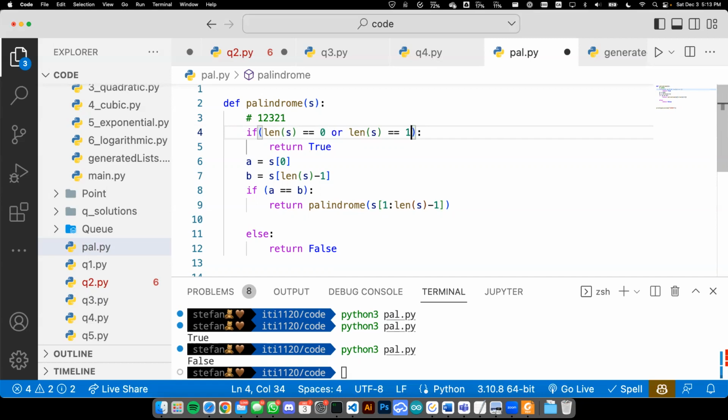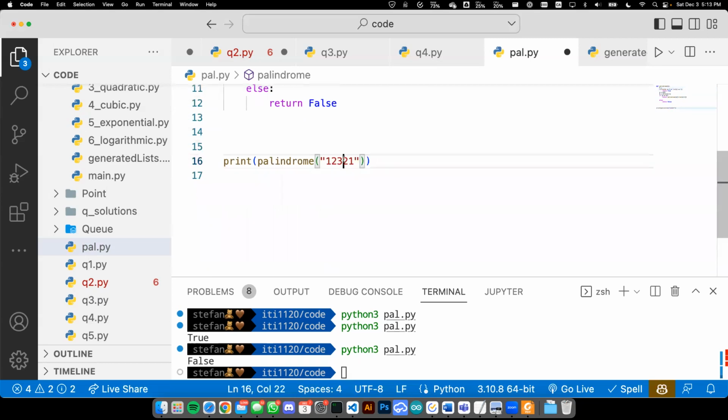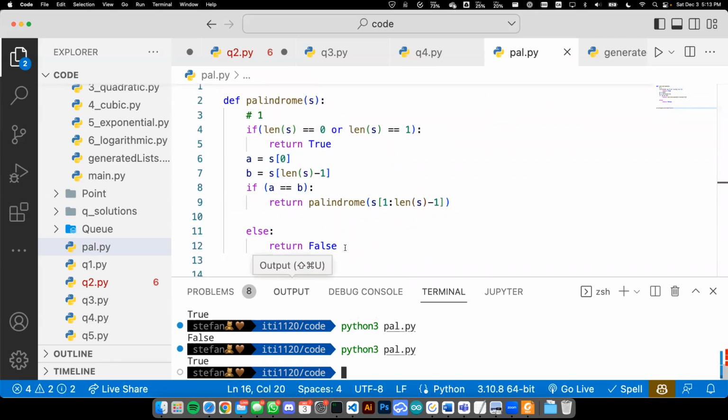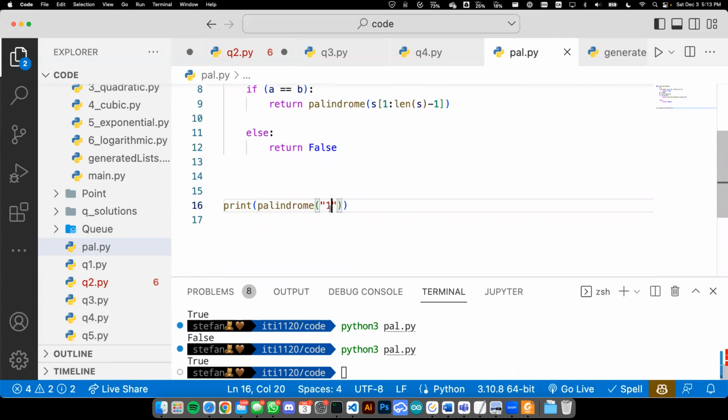Let's say palindrome of a string of just 1. A is equal to 1, B is equal to 1. That should return true. Let's try. Yeah, true. And we can also do the example that was listed above, and we can see that one also returns true. But if I add, let's say, a 5 here, so it's no longer a palindrome, it will return false. So it will work if it's just a 1.